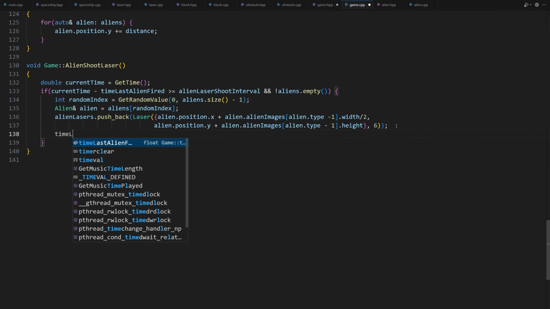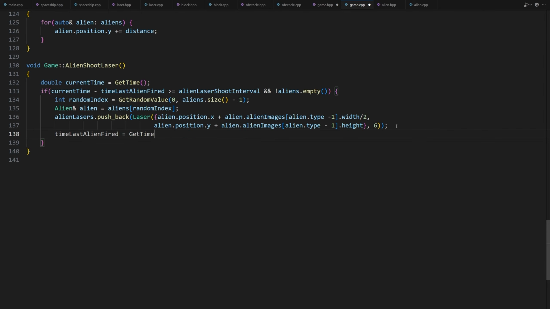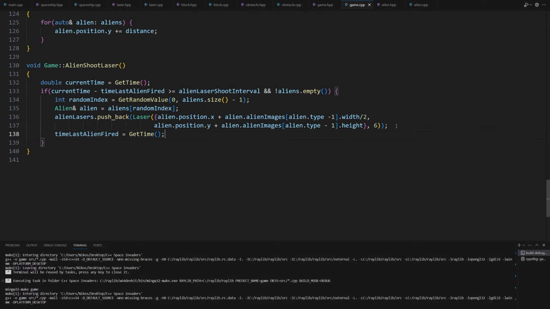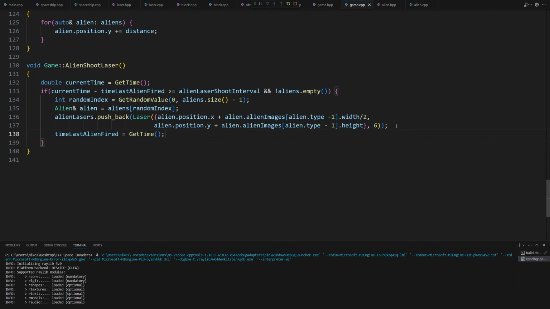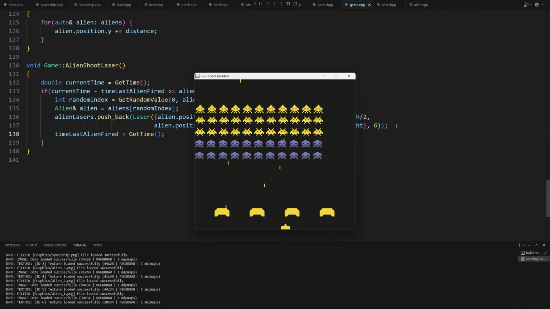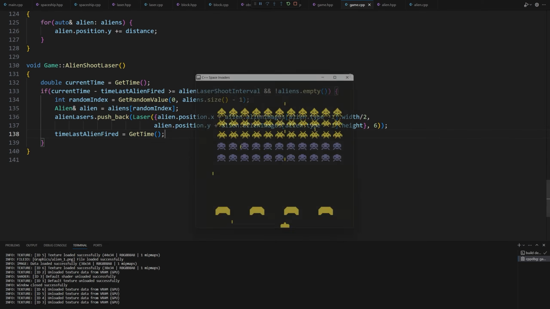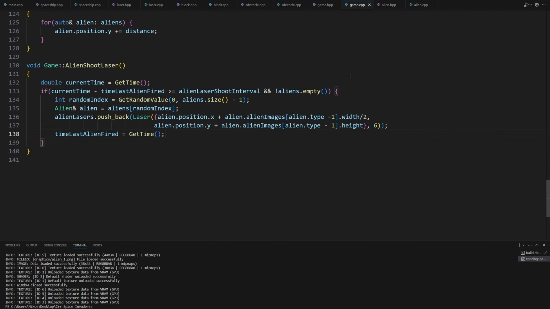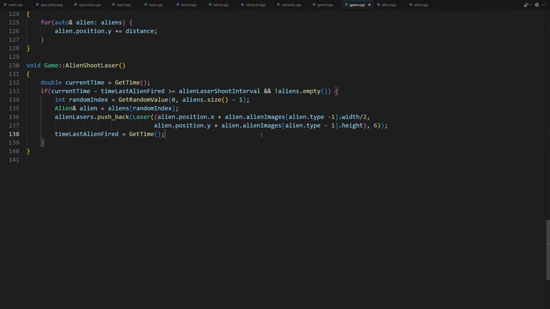Time last alien fired is equal to getTime. That's it. Let's test the game one more time. Perfect. The aliens move and they shoot lasers every 350 milliseconds. That's more playable. Before we move on, we need to delete all the inactive lasers, just like we did with the spaceship lasers. Else, they will live in memory.